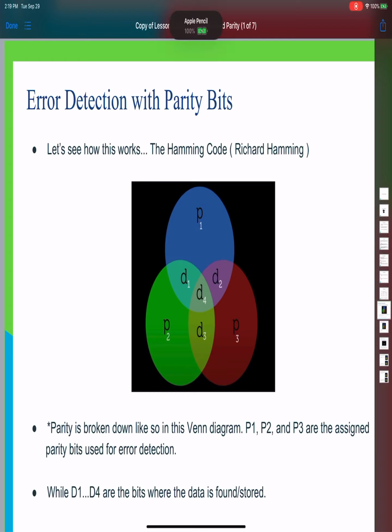So how does this work? The gentleman that created the process of parity is a gentleman by the name of Richard Hamming. As you can see on the diagram in front of you, parity is broken down just like in that diagram. What you see are P1, P2, P3, and then we have D1, D2, D3, and D4. P stands for the parity bit, and the D stands for the data bit.